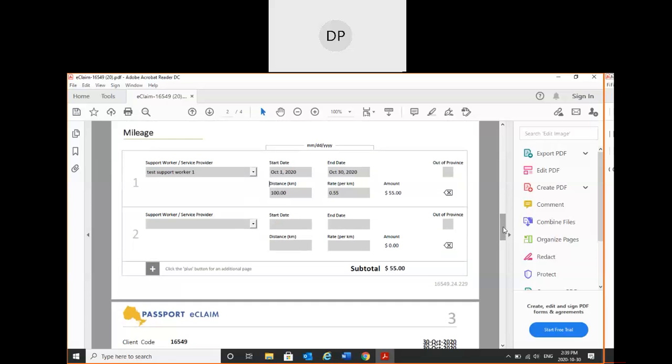If you wanted to remove a line item, so if I've added one by mistake here, I can click this X button and it'll remove all the work just on this one line item.